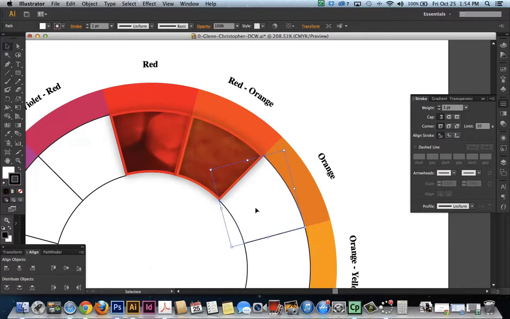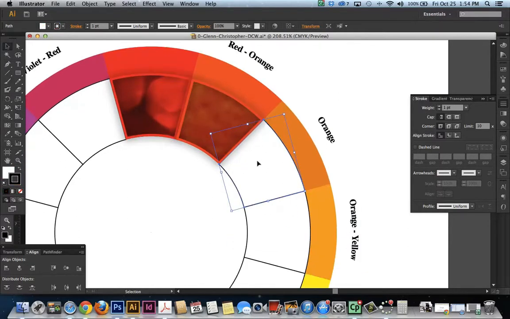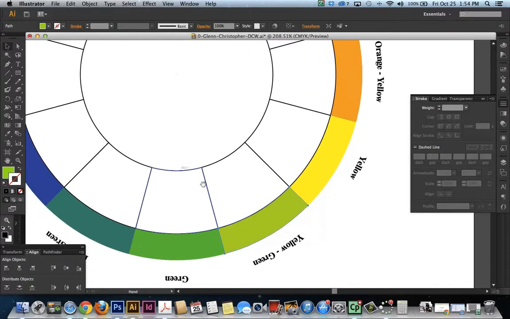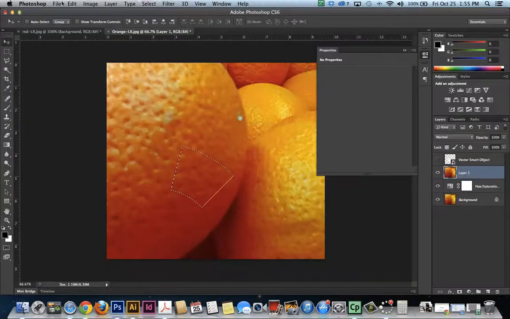Let's try orange now. I'm going to copy this. Well, let's do a color. Let's do yellow-green, just so I can show you how to do another layer adjustment here. So let's say we want yellow-green. I'm going to take this. I'm going to copy it. I'm going to go to Photoshop.